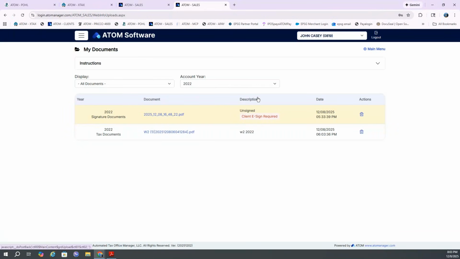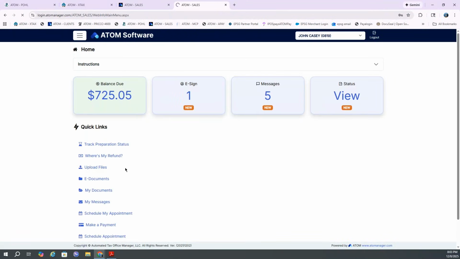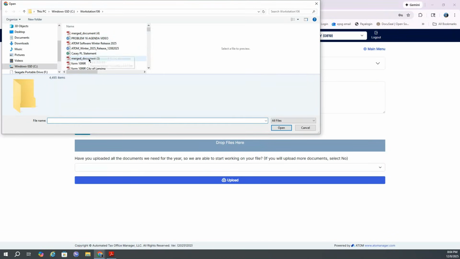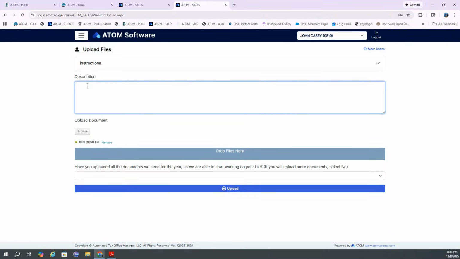Simplified workflow. Okay, so my documents, if I go to upload a file, we've always had the challenge where normally we don't want to start a tax return until we have all the documents. So the clients continually upload single documents to us throughout tax season, but we want to be notified when they've actually uploaded everything. So now we have a tool to allow us to do that. When they browse, they're going to upload a document here. Say it's a 1099-R.